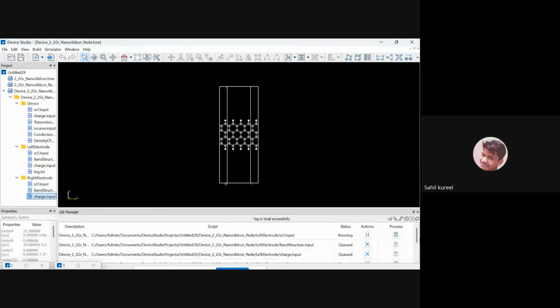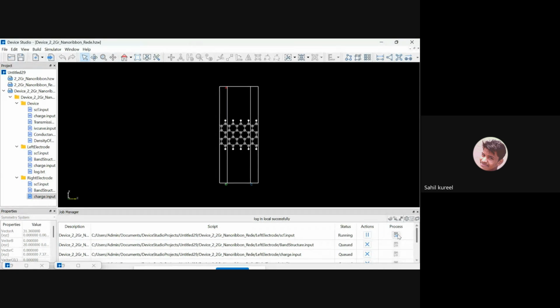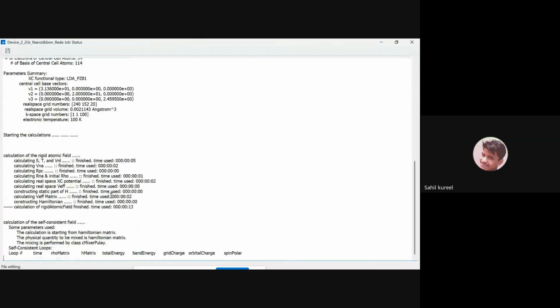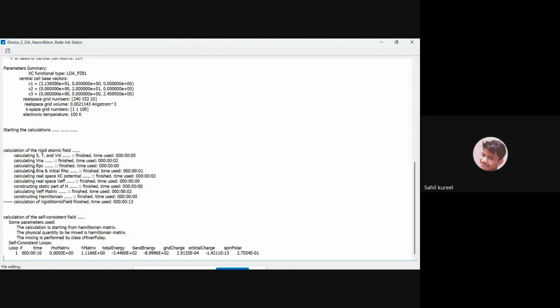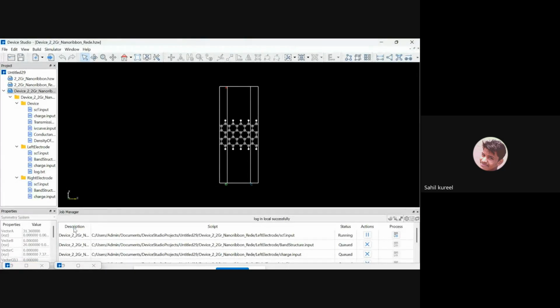You can see in the queue form, left electrode, right electrode, they are still running. Calculation has been started. Like this, you can check. Number of the atoms in here you can check. It has 50 atoms, therefore it will take some time.